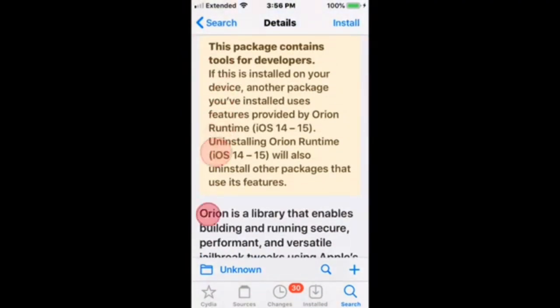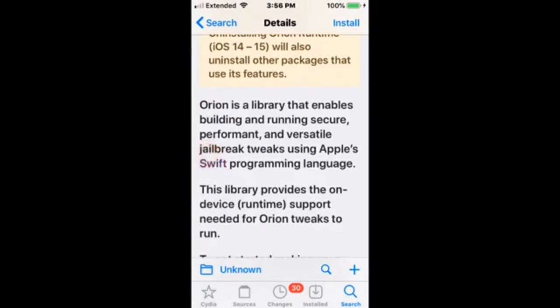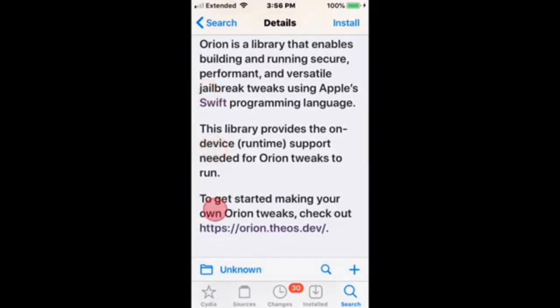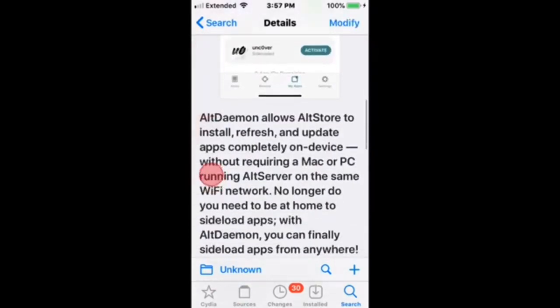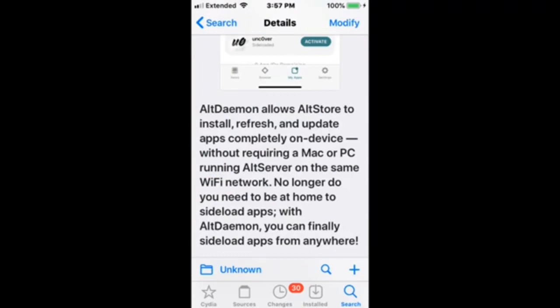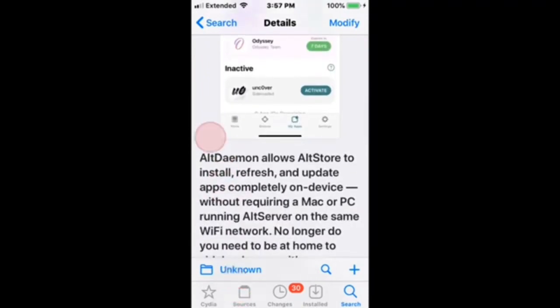A runtime for iOS 14, a library that Neil was building, and it runs secure, performant, and versatile tweaks using Apple's Swift programming language. Alright, this tweak's called AltDamien, and it allows AltStore to install, refresh, and update apps completely on your device without a Mac or PC.